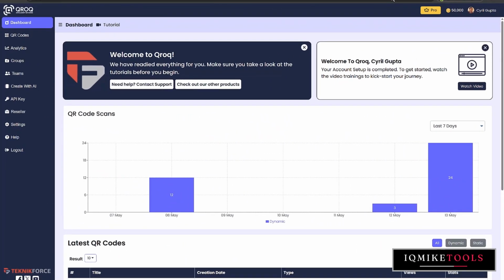Hey everyone, this is Cyril Gupta, the best friend in your business, and today I'm going to show you Qroq, the all-new QR code platform that is going to make your QR codes brandable and smarter. It's going to make them truly a marketing tool that benefits your business and helps you take it forward faster. So let's go in and take a look at Qroq.